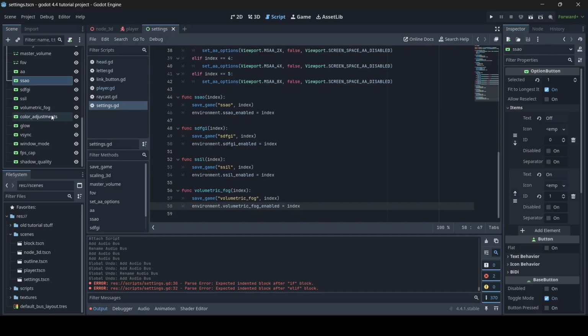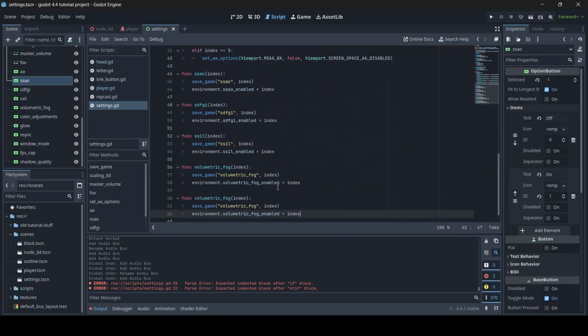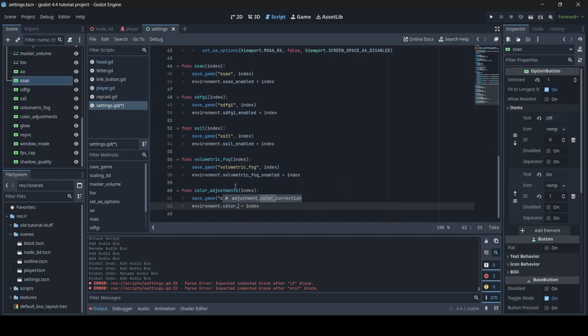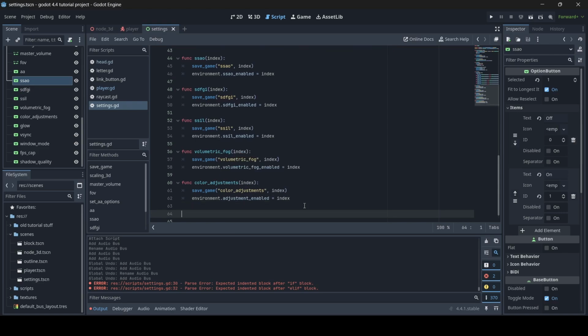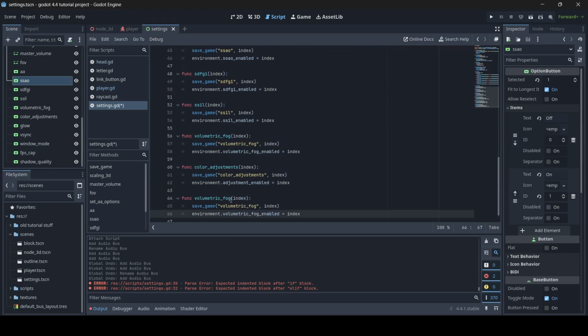And then we just have two more environment related settings left. Just going to copy this volumetric fog one, paste it. This will be for the color adjustments for the save file name, and then we can just do adjustment_enabled equals index. And then lastly, for the environment related settings, we're going to do func glow. So this is for that bloom related setting, so save_game.glow, and then environment.glow_enabled equals index, and boom, just like that.